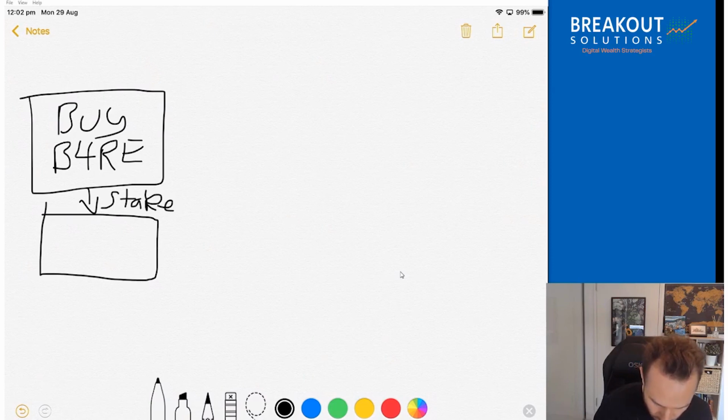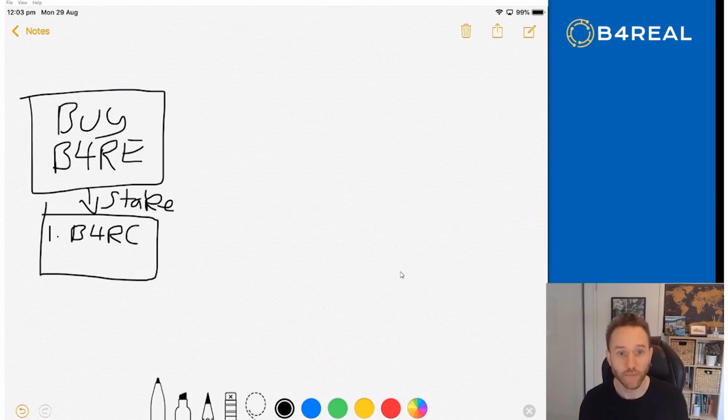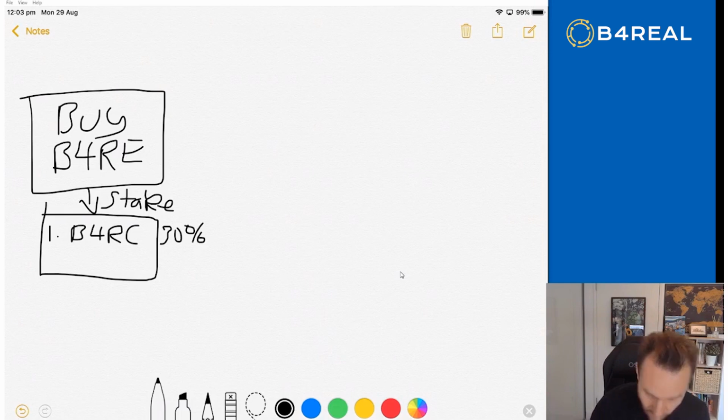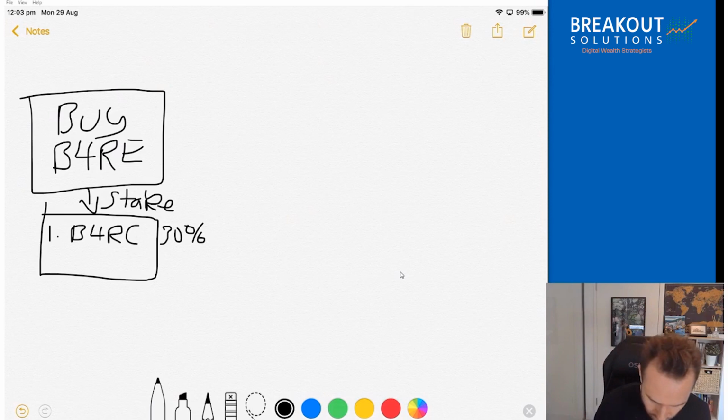So firstly, you're going to earn the B4RC token, which is the credit token. Now, as you earn that token, that's basically a 30% or up to 30% APY if you do take advantage of the investment offer before Thursday midnight Australian time.